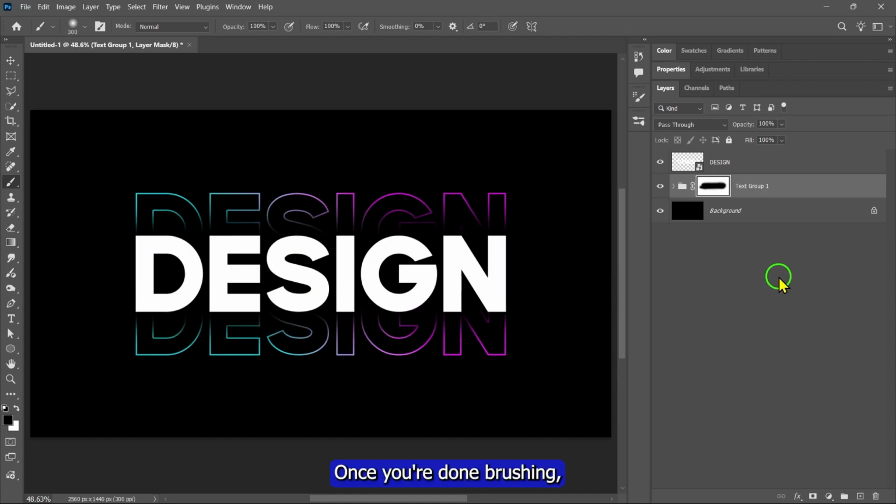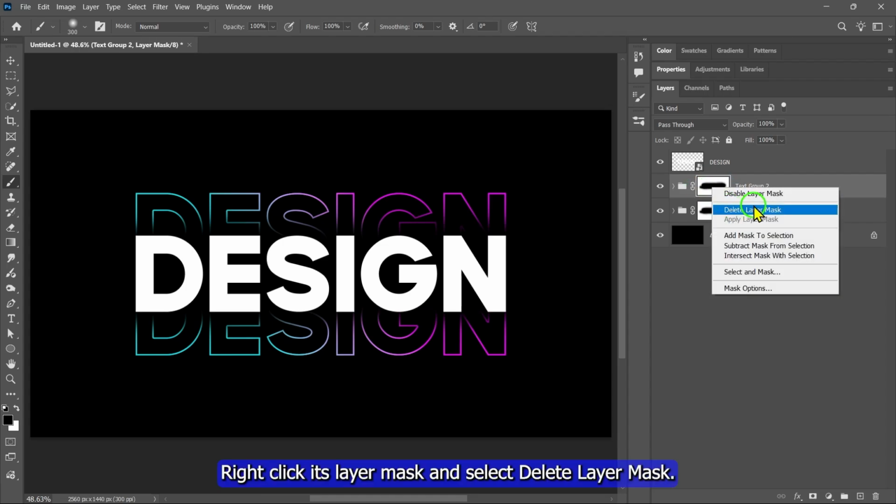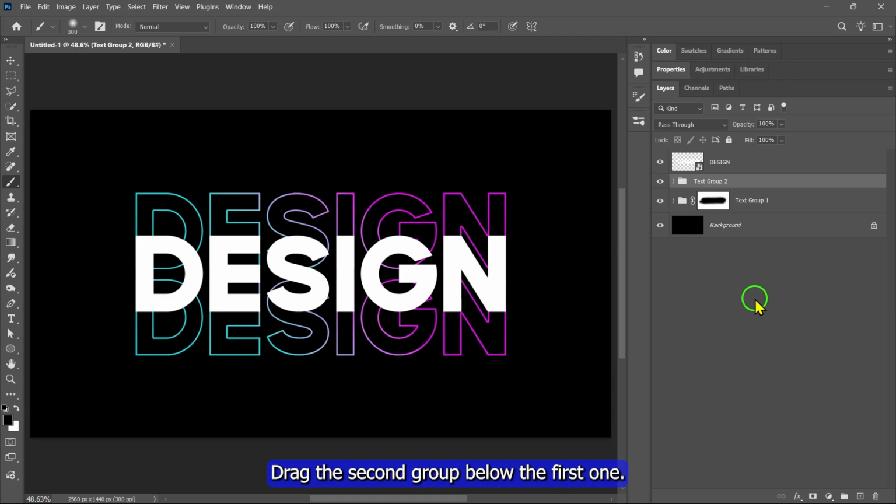Once you're done brushing, press Ctrl and J to duplicate this group. Rename it as Text Group 2. Right-click its layer mask and select Delete Layer Mask. Drag this second group below the first one.